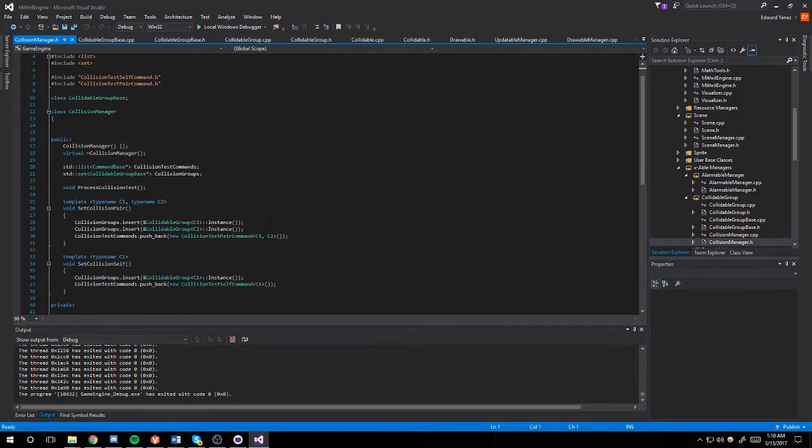My collision manager has the process collision test, which is called every frame, of course, after update. These commands are what I was talking about, so I'll go through them right now. They're commands to test either self or with a pair, and a collection of those groups that are the singletons of the templatized type. When I call set collision pair at the scene level, I insert the pairing of the two types that I want. With self, I just insert that single instance of itself.